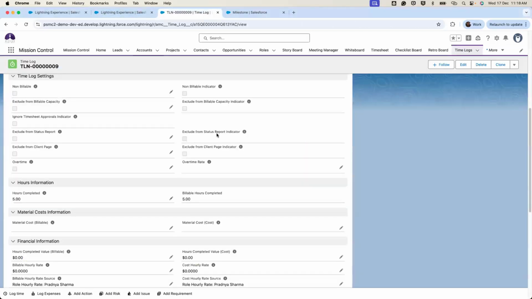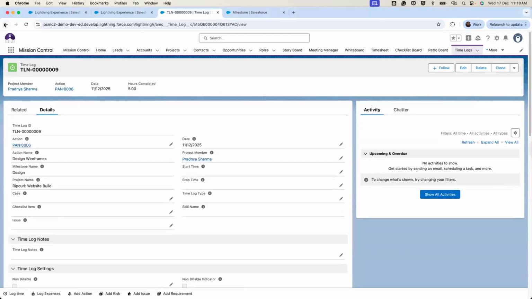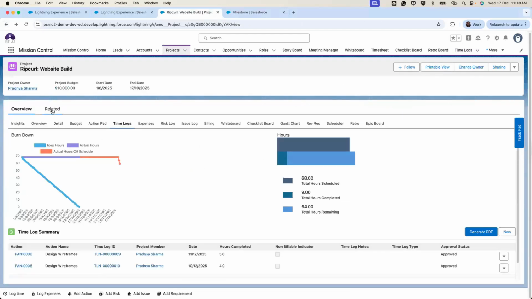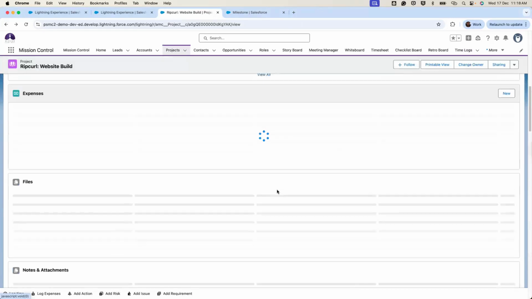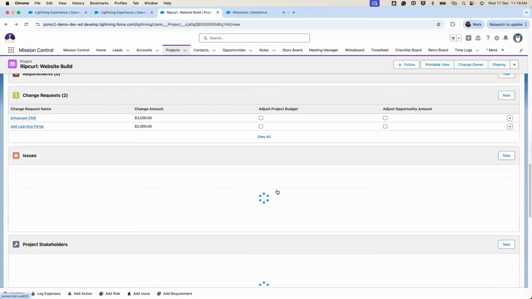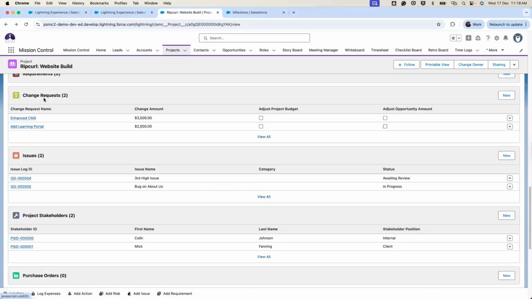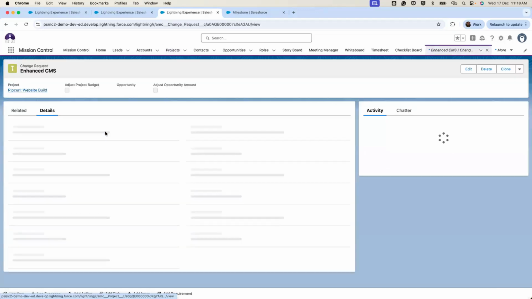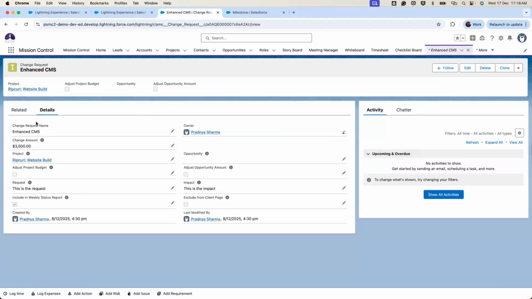Like for change request, change request is available in the project related list. If you want to include this change request record, you need to check include in weekly status report. It won't be included by default. Similarly, if you want to remove it, you just need to uncheck this particular field. Okay.